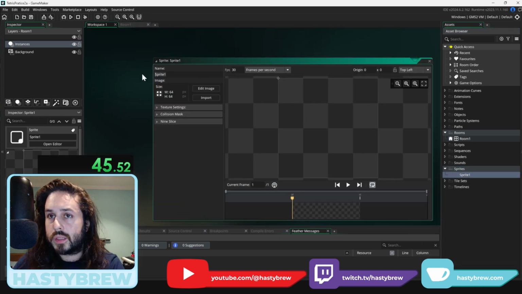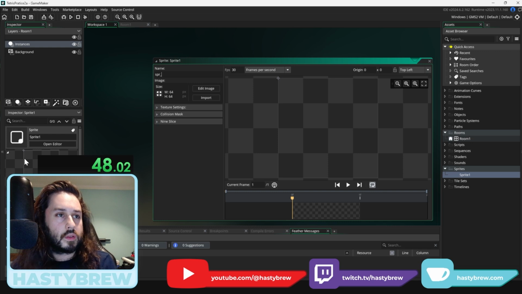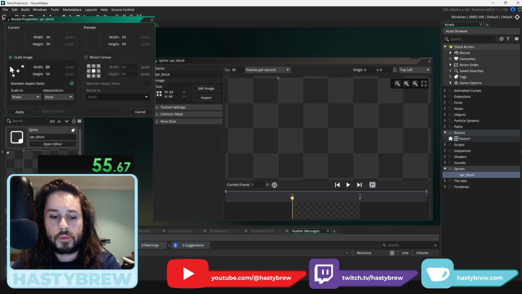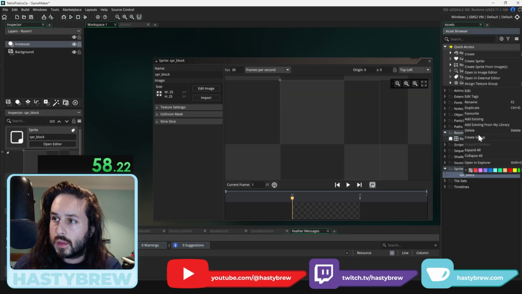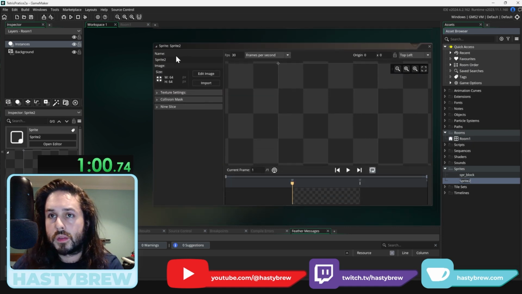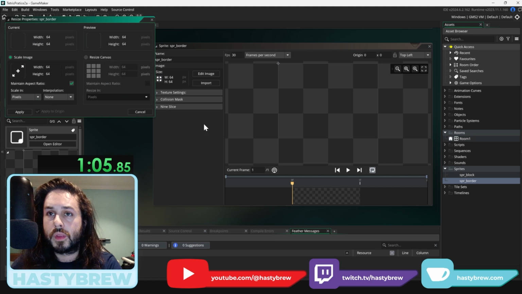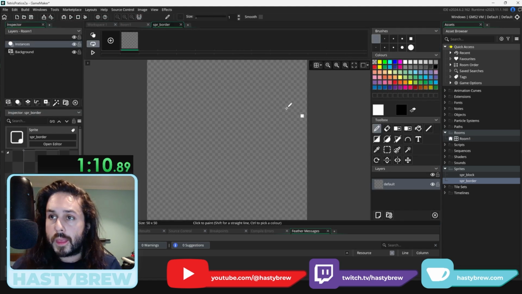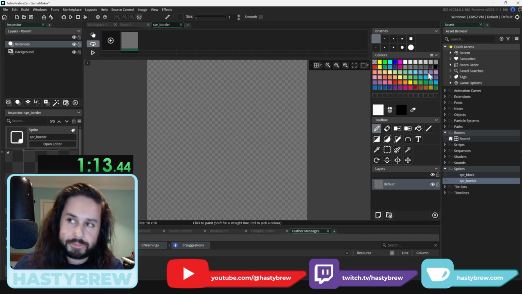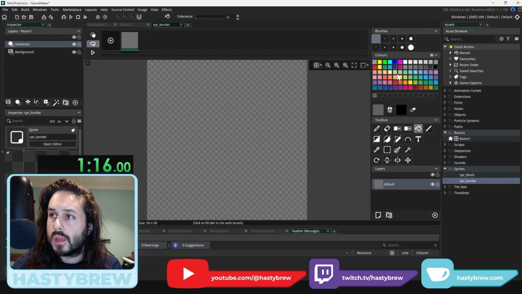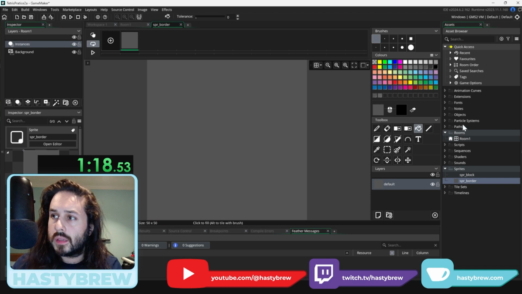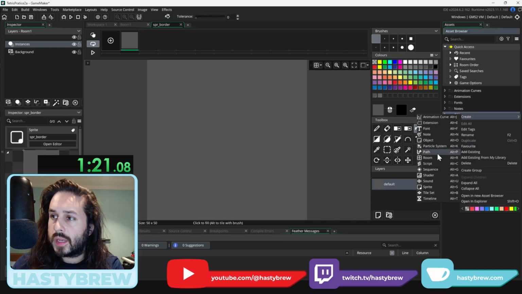Let's create some sprites. Sprite block and sprite border. Sprite border will be 50 by 50. Sprite block is 25 by 25. Come in here to edit image. Okay, I'm just going to make this a dark gray. And we just want to see what that looks like.